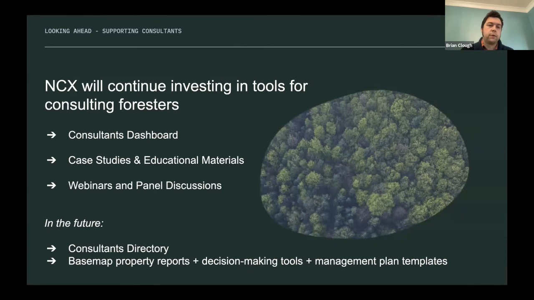Case studies and educational materials, where this is a component of our business that we're really rapidly scaling up and starting to figure out the right forums and tempo and pace for bringing some of these things out, as well as webinars and panel discussions, which we've been over the last 6 months or so really starting to scale up as well. So for instance, our director of origination just yesterday presented a webinar to interested landowners that walked through the bidding process for participating in NCX.